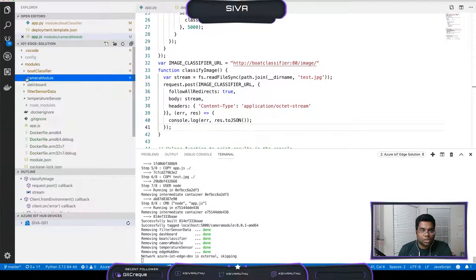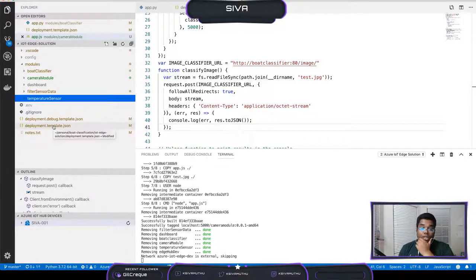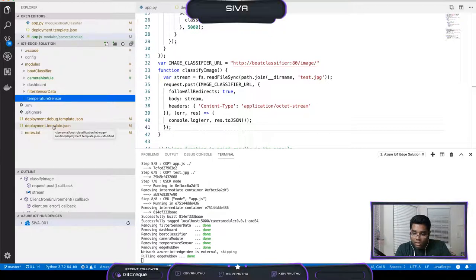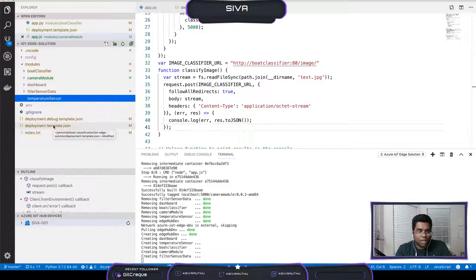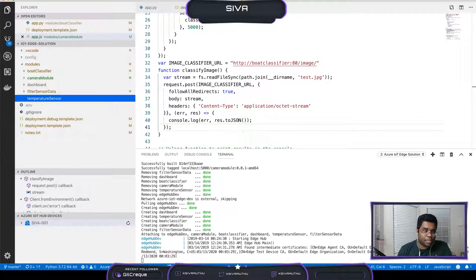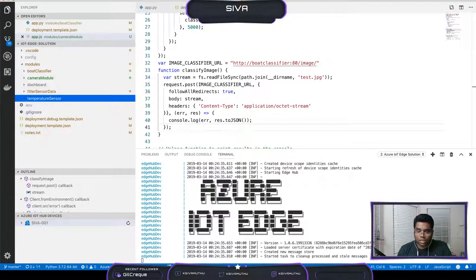And also we need to make sure this one is running on the real hardware device. But I'm just trying to understand the concept of IoT Edge only. I'm not really interested in integrating with the hardware sensor. So let's see.